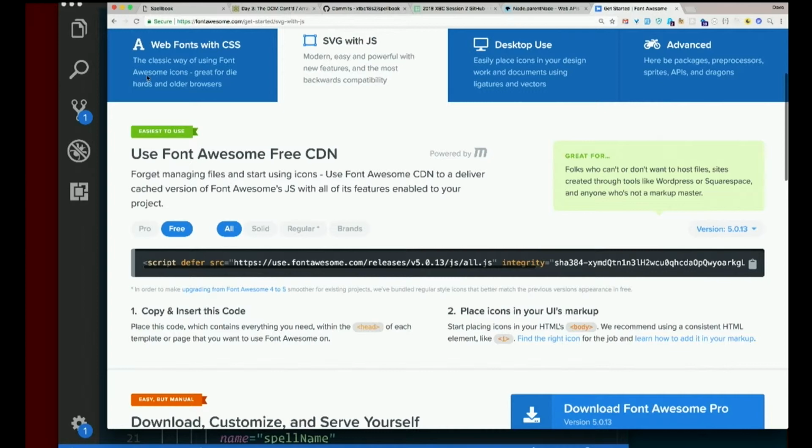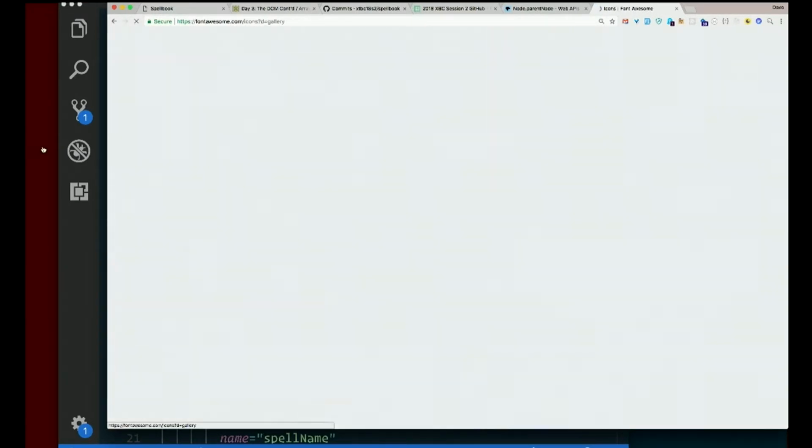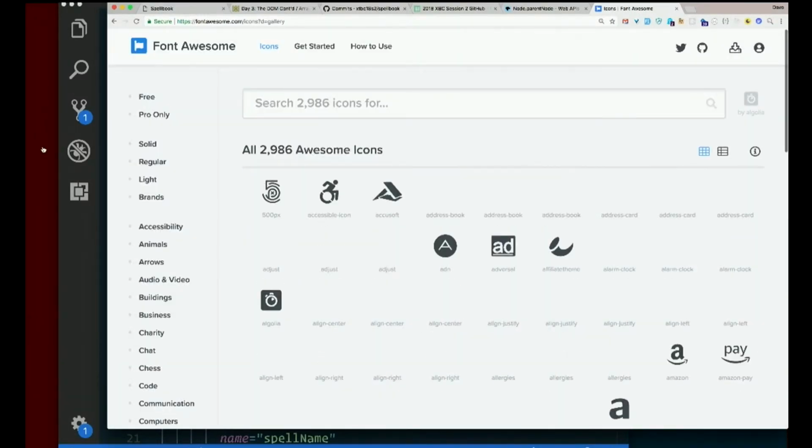Then we need to know how to use it. So start placing your icons in your HTML's body. We recommend using a consistent HTML element like I. So I, semantically meaningless. It was one of the proprietary tags added in the mid-90s for italics. But italics really means emphasis, so we use the EM tag for that now. So I is a standard element that's always there, but it doesn't really mean anything. So it's a perfectly good choice for icons. So we'll use it.